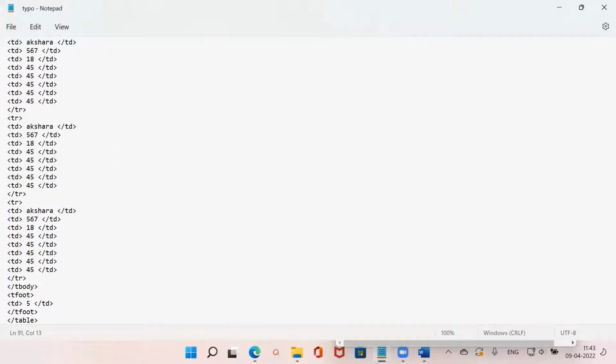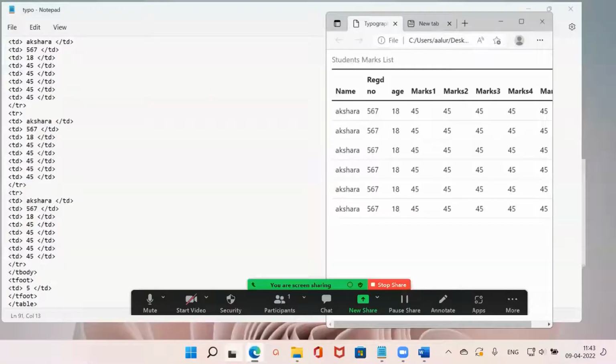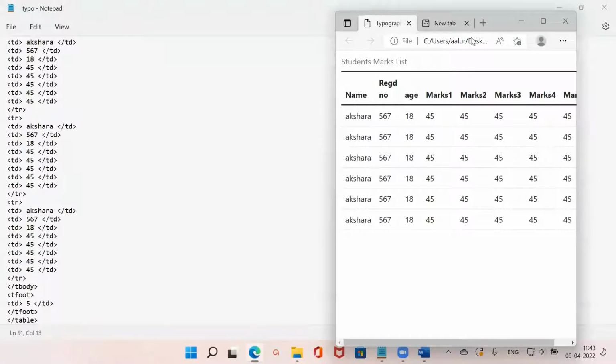So let me show you how the footer appears. This is the table, right? I have refreshed it, and you can see that at the bottom there is a footer, and the footer appears after the data. There will be a solid line, and below that the footer will appear. So this is what it will be.